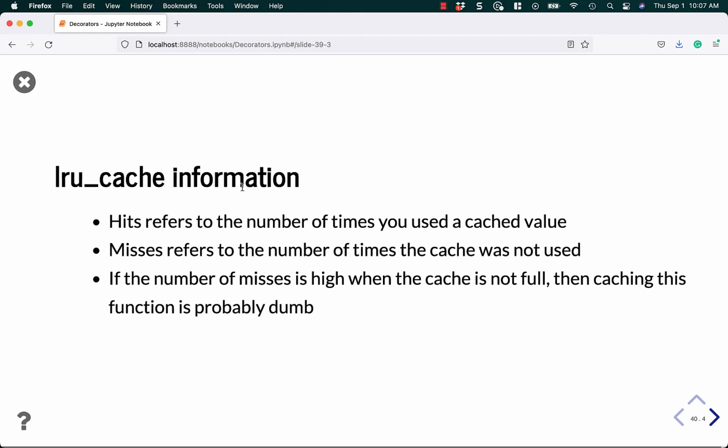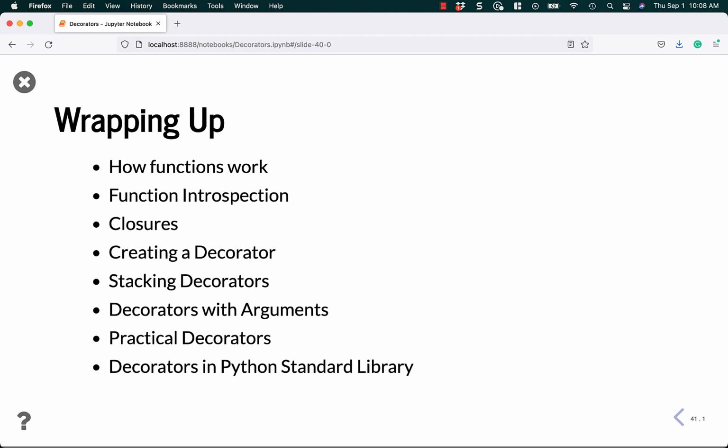Anyway, the lru_cache info gives you hits, which refers to the number of times you used a cached value. Misses refers to the number of times the cache was not used. And if the number of misses is high when the cache is not full, then caching this function is probably not a good idea. Anyway, that was a ton of information. I hope you found it helpful.